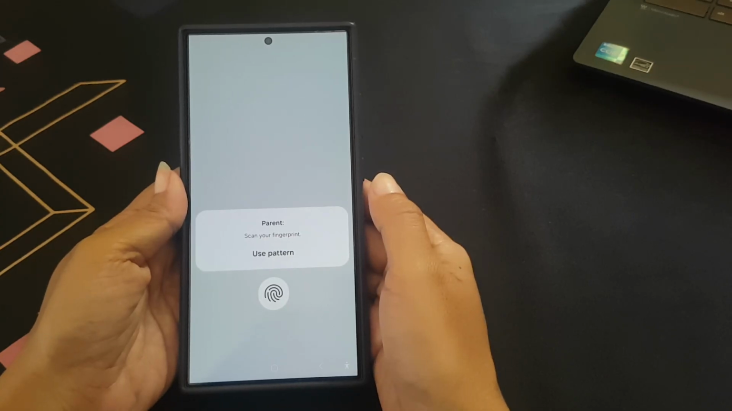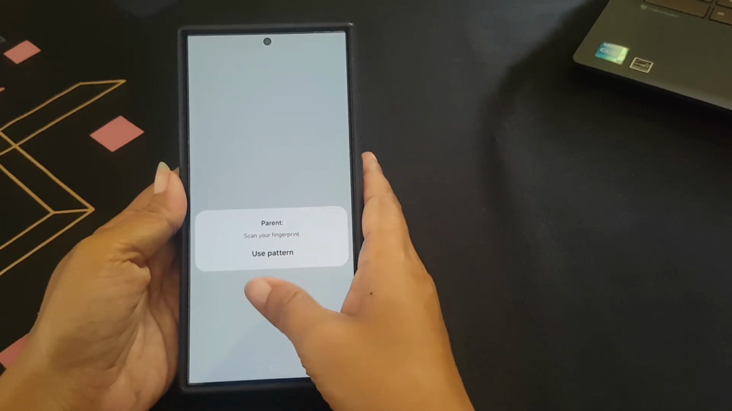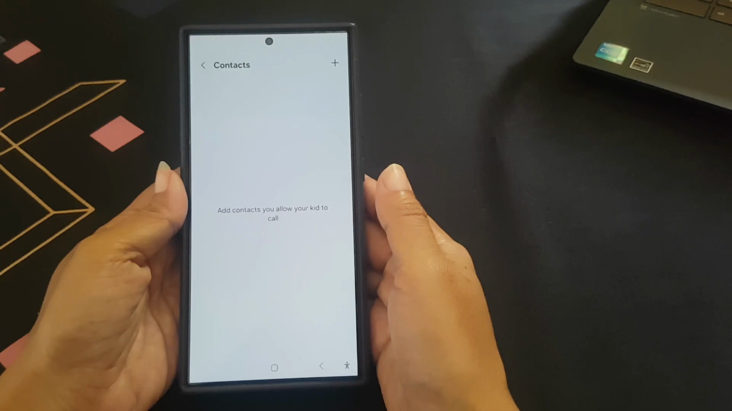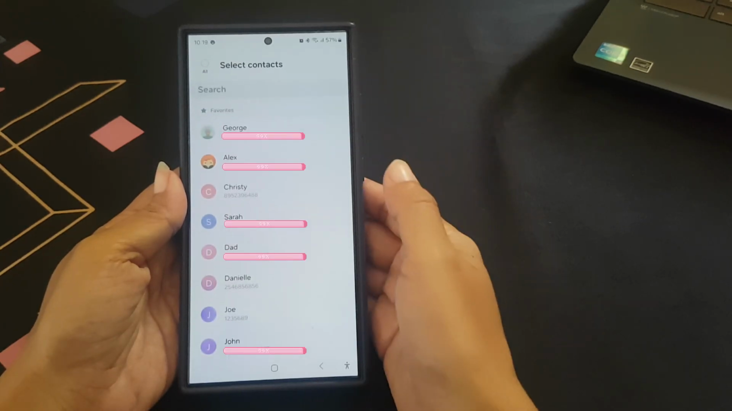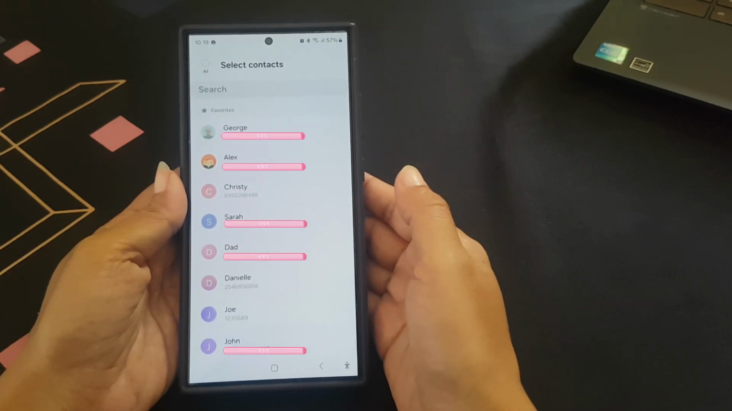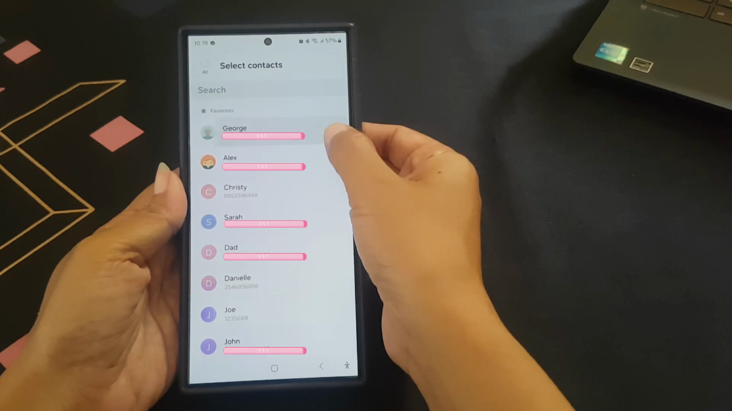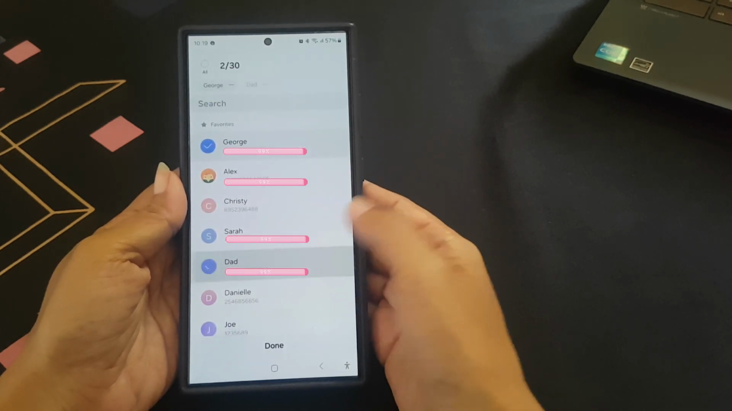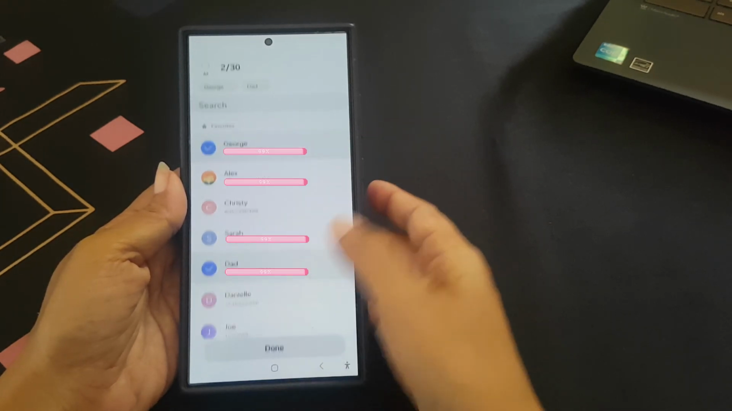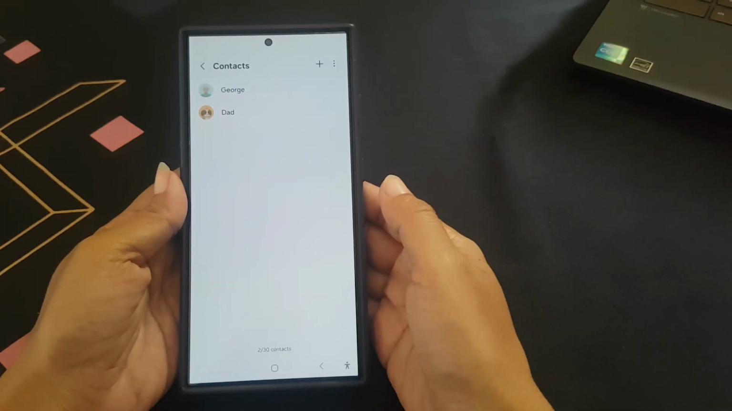Enter your current screen lock or you can use your biometric. Tap the plus icon at the top right. Select the contact. Tap done button. Tap the back key.